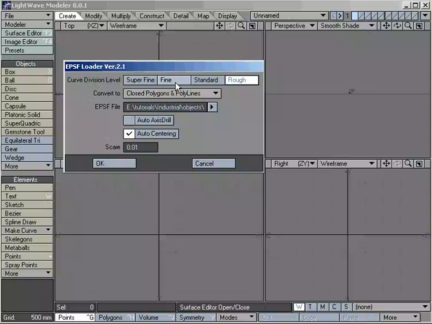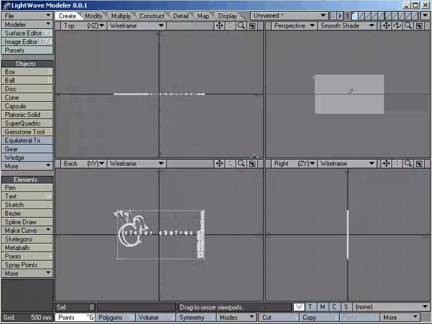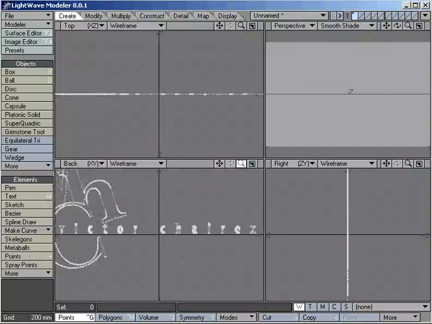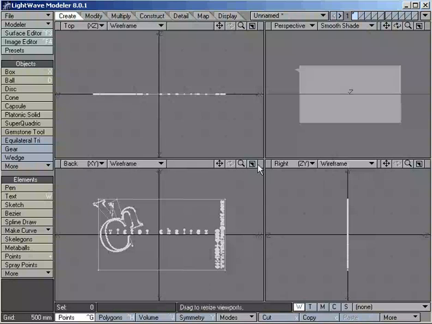There is also the problem that there is now a point limit to objects that can get you in trouble when you're working with finely detailed graphics. So I'm going to select Superfine in this case, and this brings in my object. This happened to be an EPS created by an ex-student of mine.